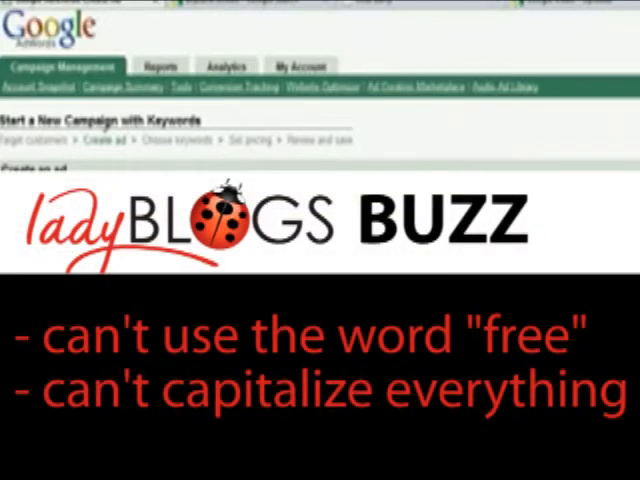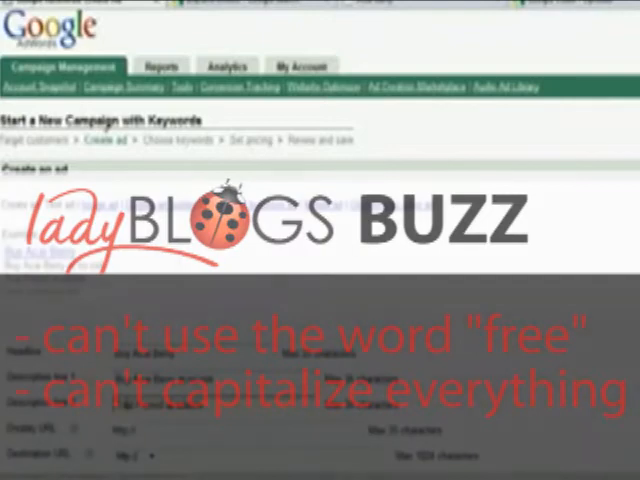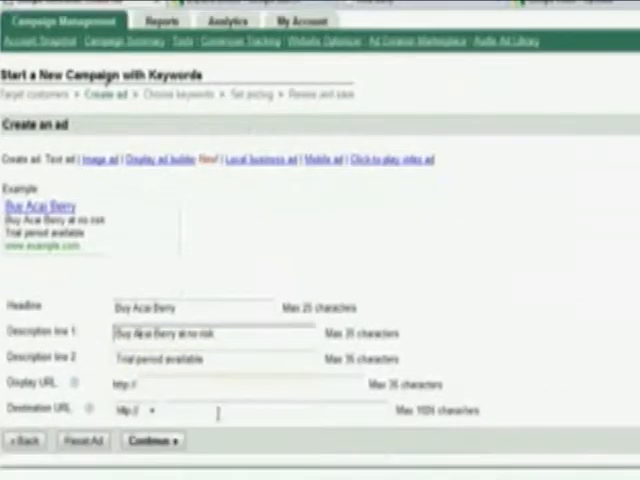I didn't use the word free, and the reason why is because Google won't let you use it. There are specific keywords that you're not allowed to use in your ad. The other thing that you'll notice is the capitalization. I am not allowed to capitalize everything here. So I'm going to just take out the capitals unless it's an actual word that needs to be capitalized. Alright, now the display URL here is just going to be acaiberrytimes.com, and you can see how it's building my ad as I'm building it.